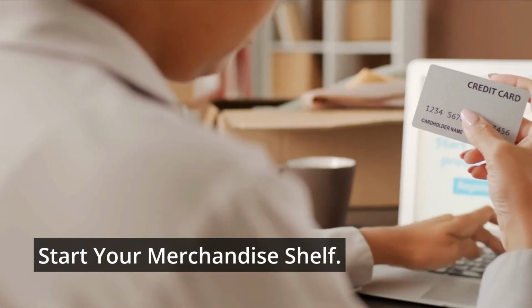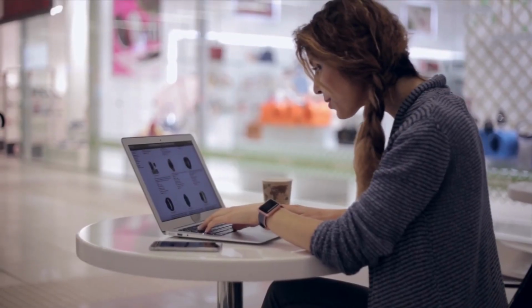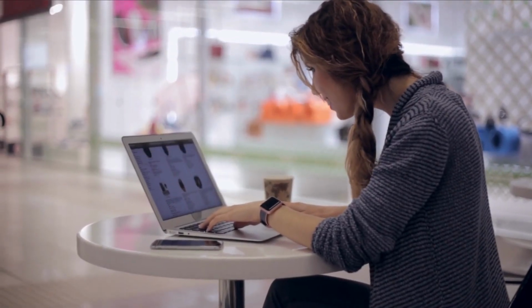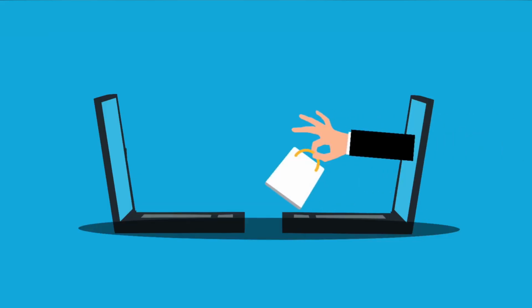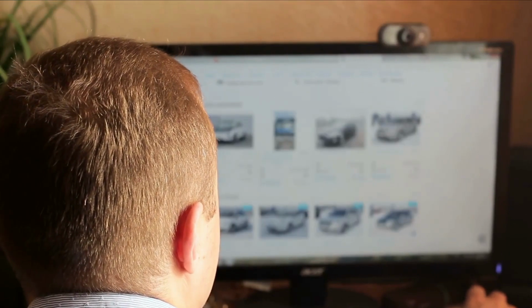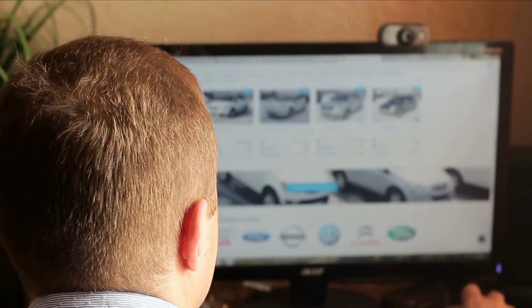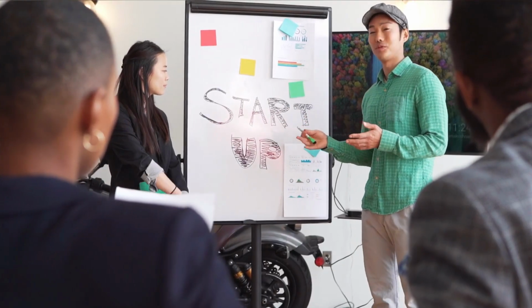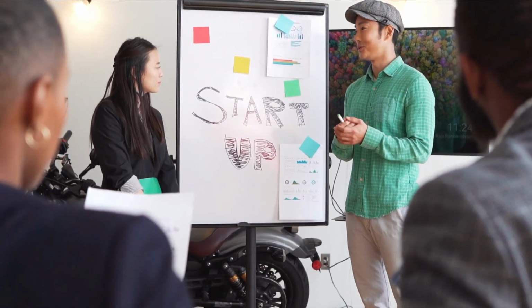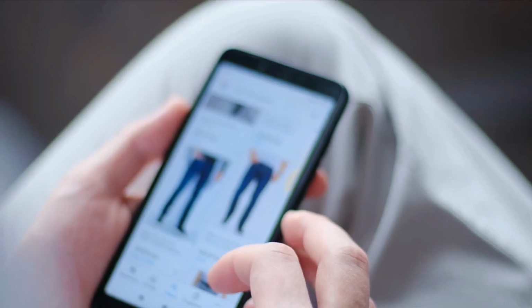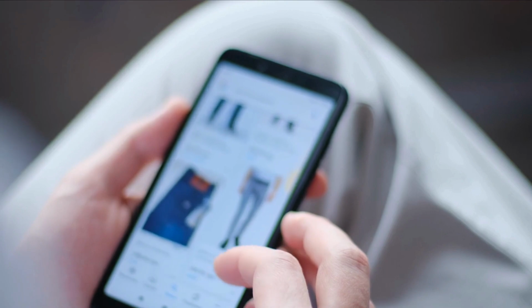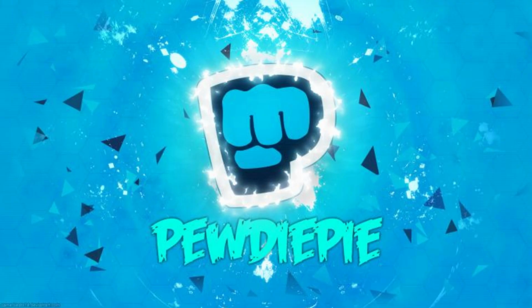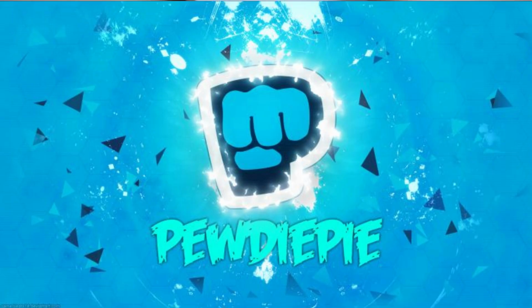Start your merchandise shelf. Depending on the number of subscribers you have, say over 10,000, you could be able to launch a merchandise shelf on your channel. This, like an e-commerce site, allows you to sell products directly on your channel below your videos. This is ideal if you have a catchphrase or a saying that resonates with your audience, as top YouTube influencers do. PewDiePie and his infamous bro fist, for example.